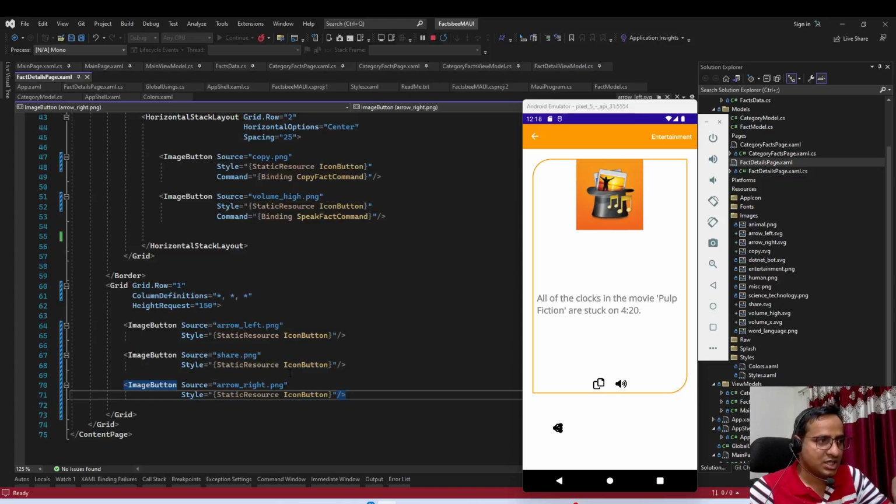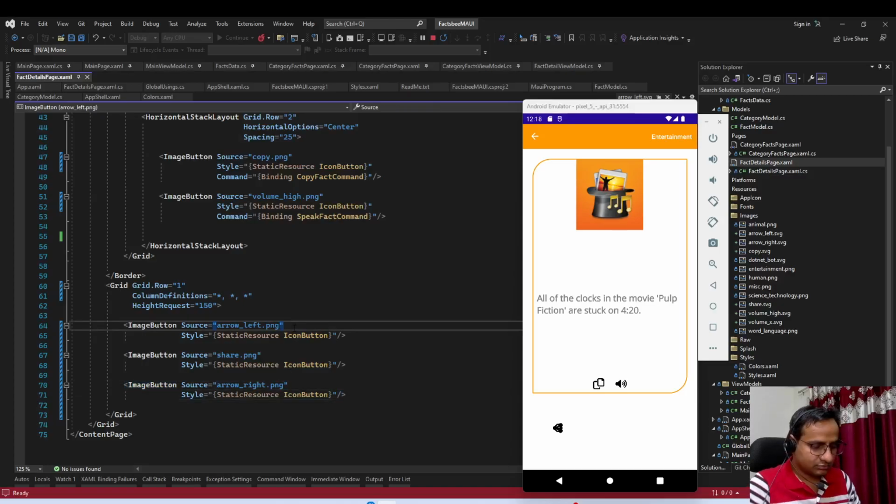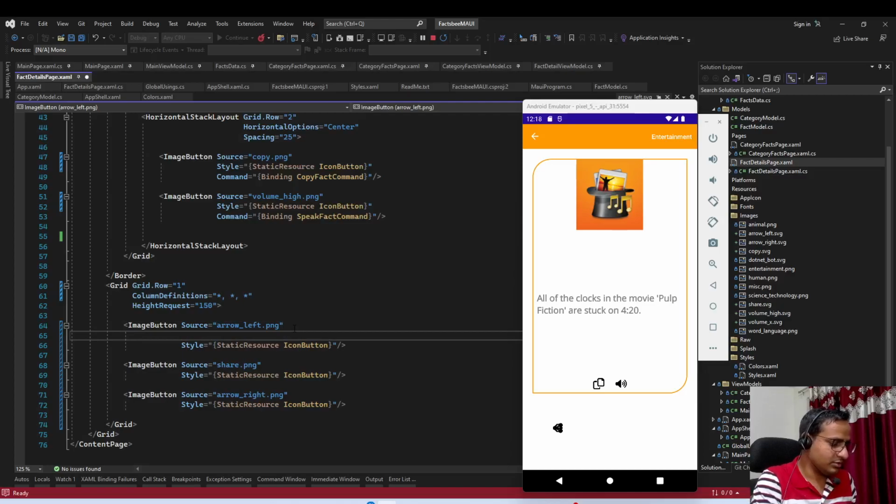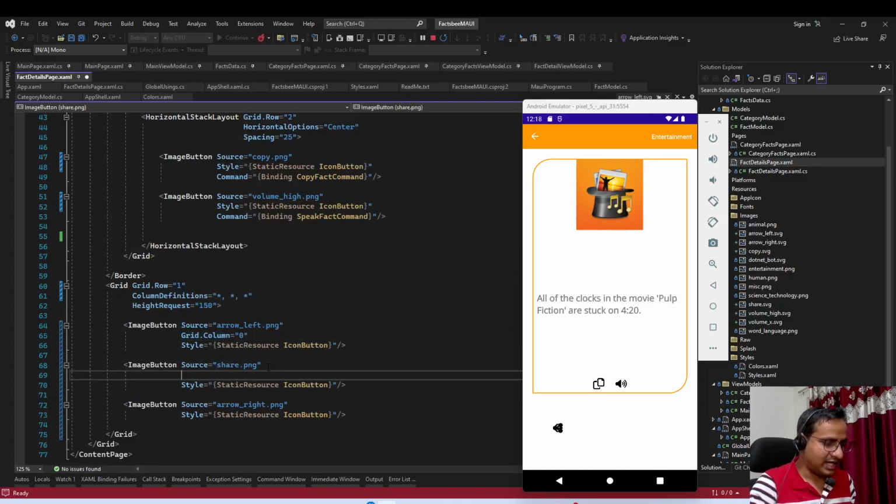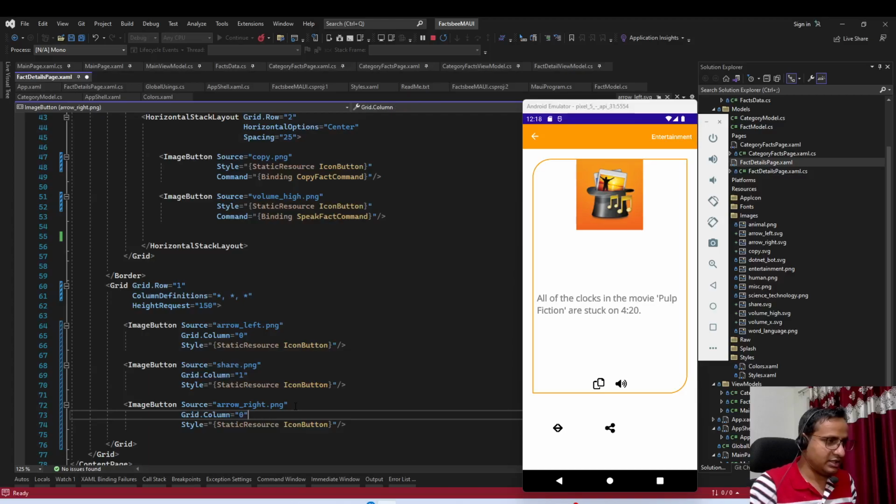So we want to spread these across the columns, so we need to define the columns explicitly. So this is for column 0, then the second button, it is for column 1 here, and then the third button, it is for column 2. 0 1 2, and we are good now.